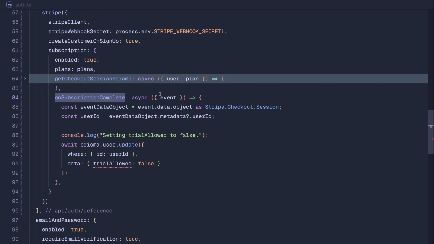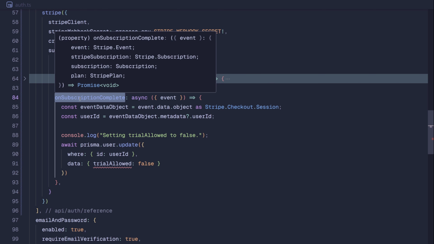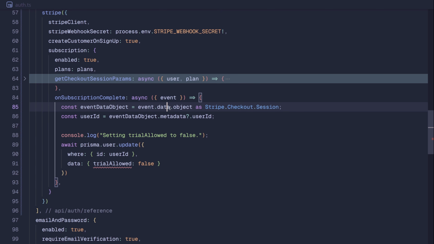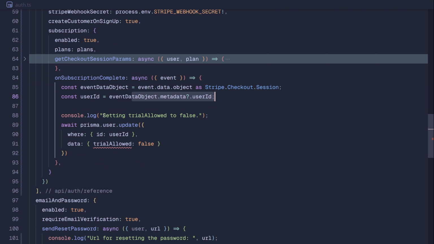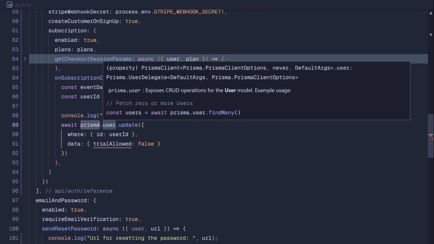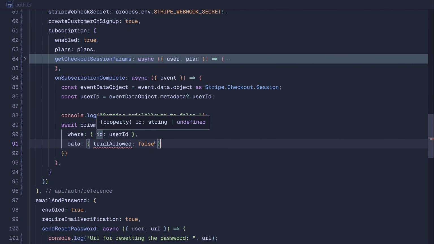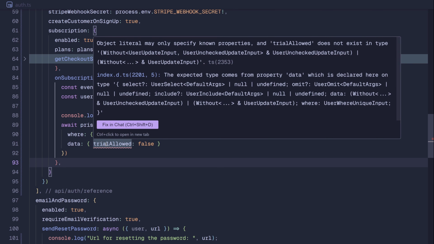Okay. Now this is going to give me access to the event that has happened. And the event that we are specifically talking about in this one is the subscription complete event. So we are getting the event.data.object, and then I'm telling TypeScript that this is going to be of type this, getting the user ID from that data. And here we are getting the Prisma instance. And then we are simply setting the trialAllowed to false. And you will see right now it is complaining that trialAllowed does not exist. It's because we have not pushed the changes and generated the client.